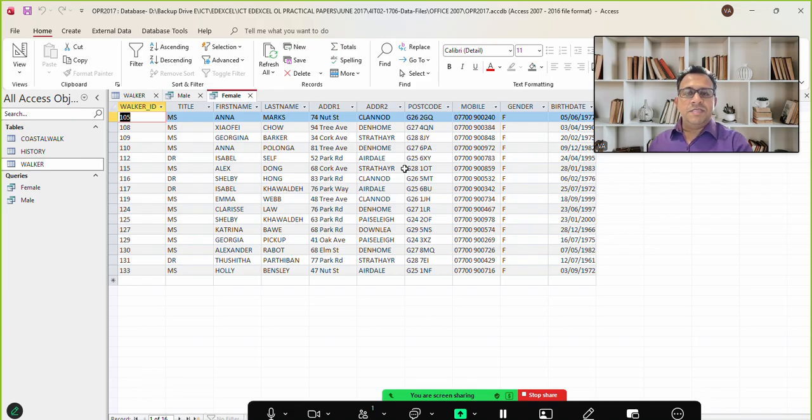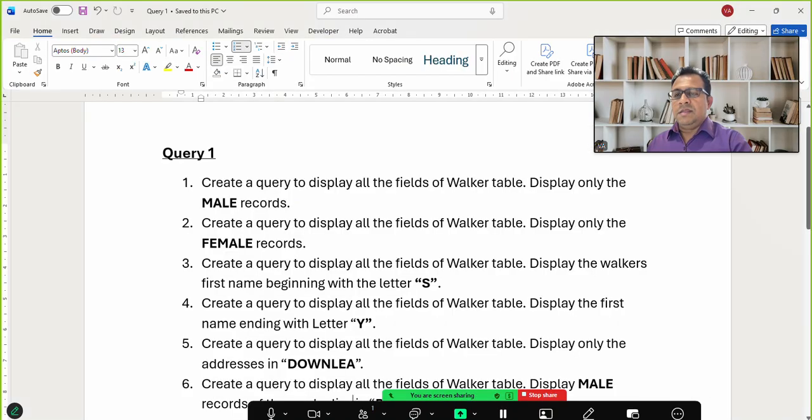We complete first two queries. Third query. This is about how we are going to use a character. It's a text. This query displays all the records of the name, first name beginning with the letter S. There's a specific letter, we are going to use it.